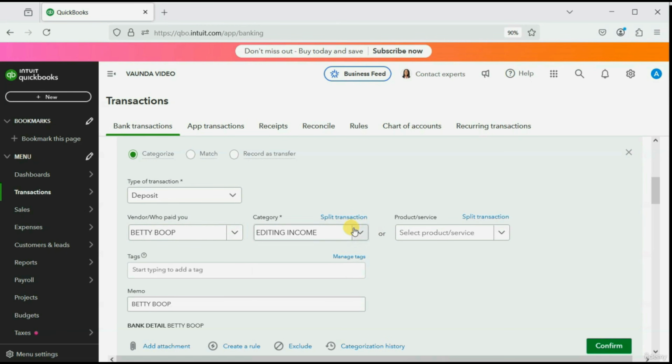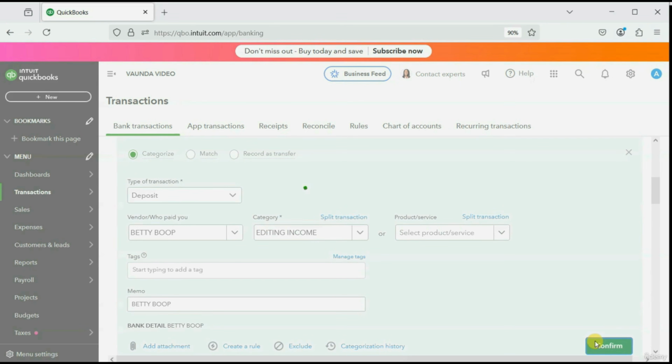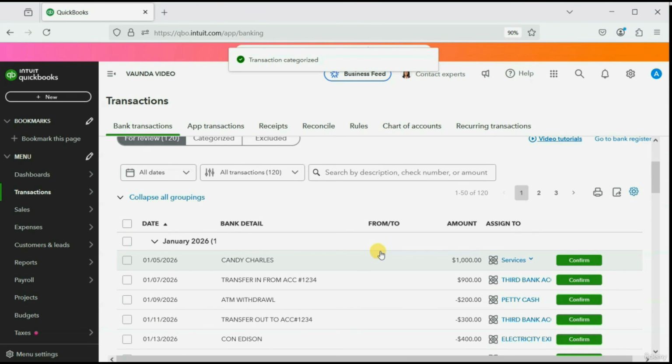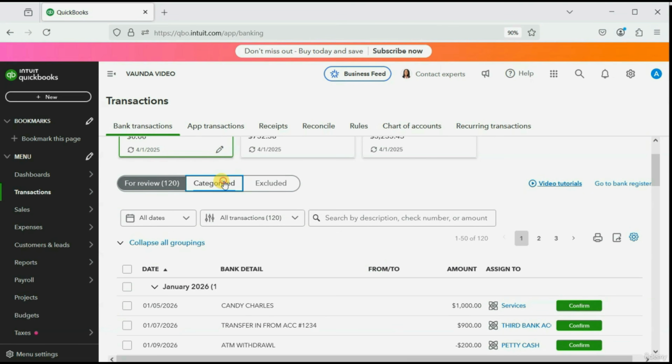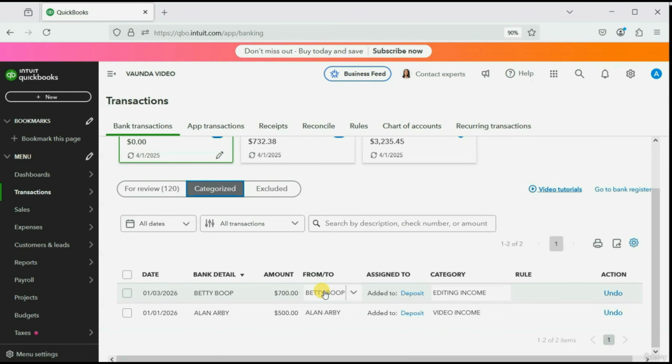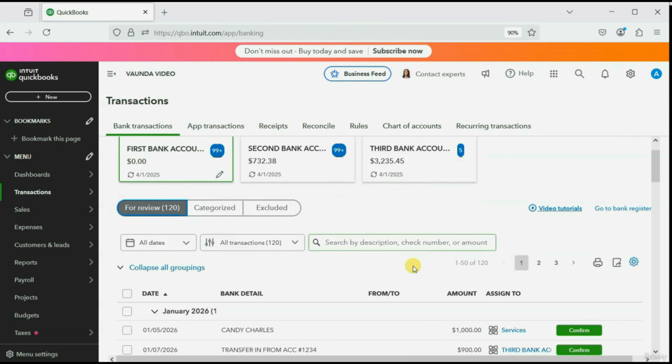editing income. And for now, we're only changing these two, and 90% of your actual experience, you'll only have to change these two. But watch the incredible thing that happens once you change something and click confirm. Okay? Not only is it already recorded, see, look, we click categorized. Now Alan's and Betty's is in the categorized list, and it has a name. But before we check the reports, oh, by the way, there's one less in the for review section. We click here.